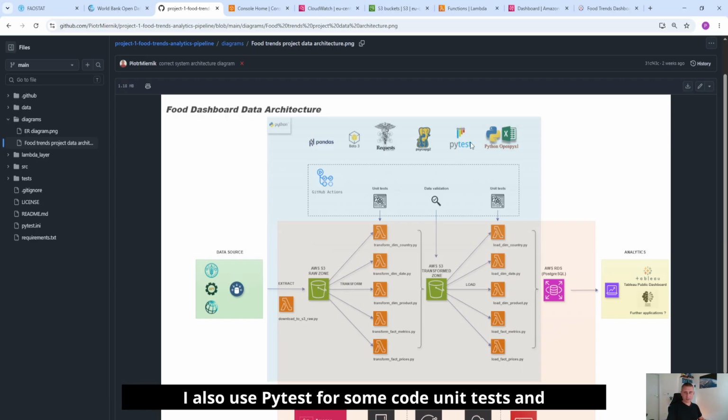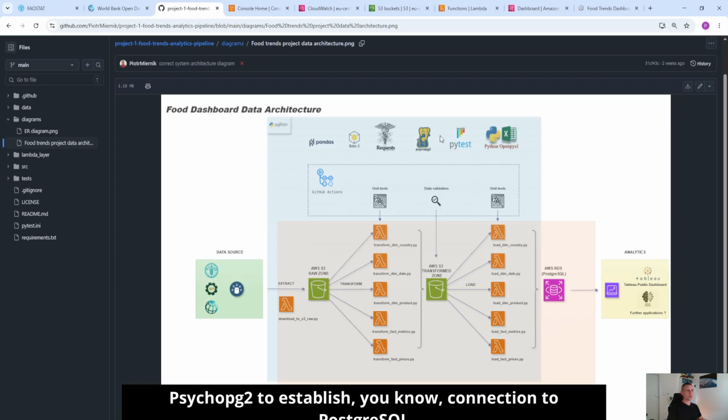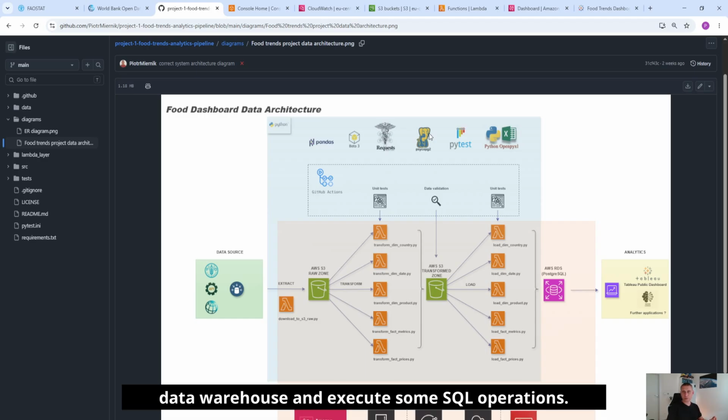I also use PyTest for some code unit tests and Psycopg2 to establish a connection to the PostgreSQL data warehouse and execute some SQL operations. So every Lambda deployment package contains source code, but also some project dependencies and helper modules. I will show you in the next section how this code and this helper function look like. Okay, and this approach allowed me to keep the architecture modular and simplify deployment and updates of individual ETL stages.